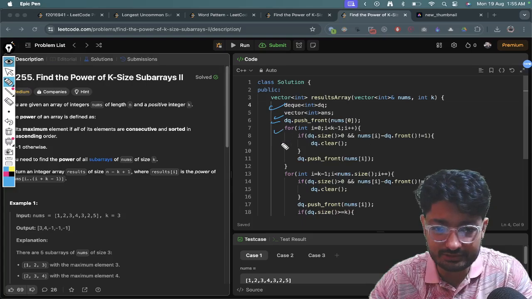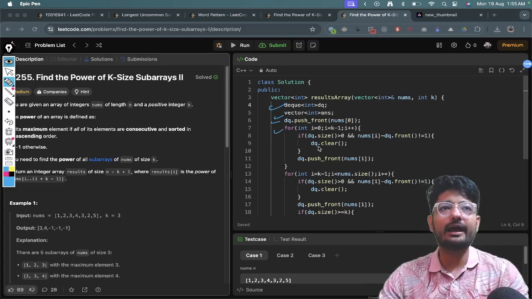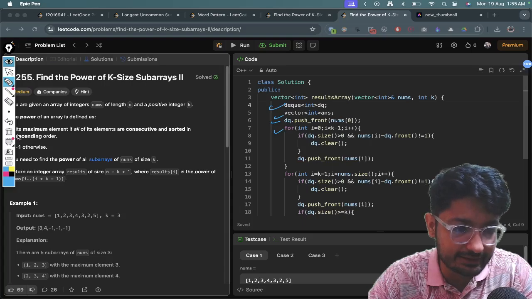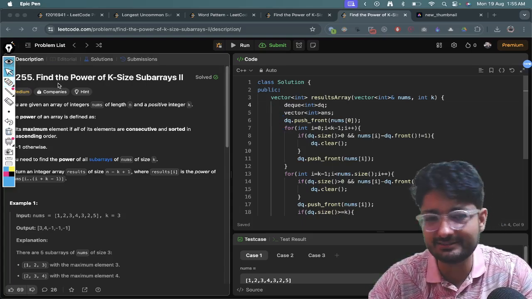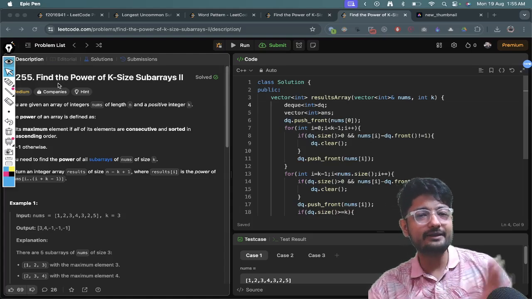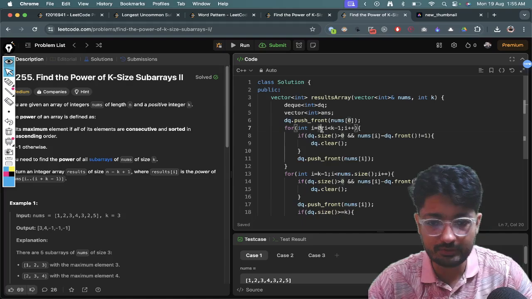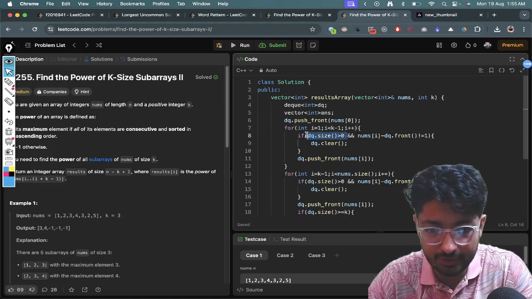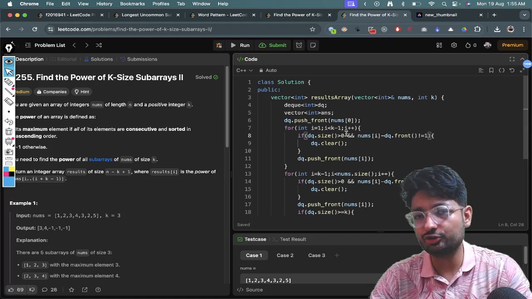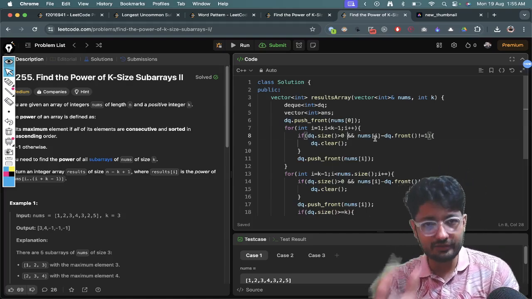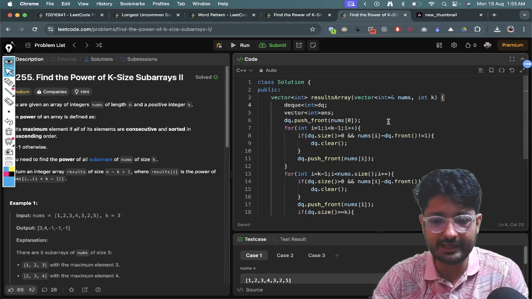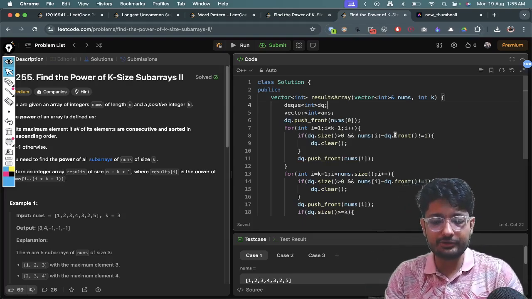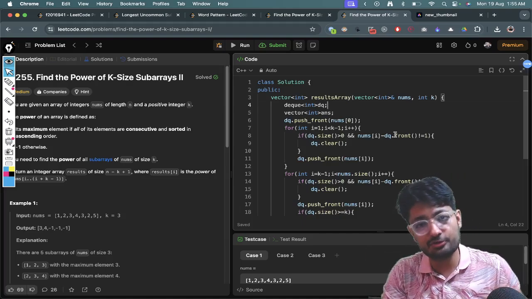Then I will start from here, and I will check, as you can see, if the deque is already present, if the size is greater than 0, because the size can also become 0, since I could have completely deleted all the elements of the deque. So I've started from the first number, and I check that if the deque is not empty, and the current pushed element is one greater than the previous number that was last pushed inside the deque, because I have to be consecutive.